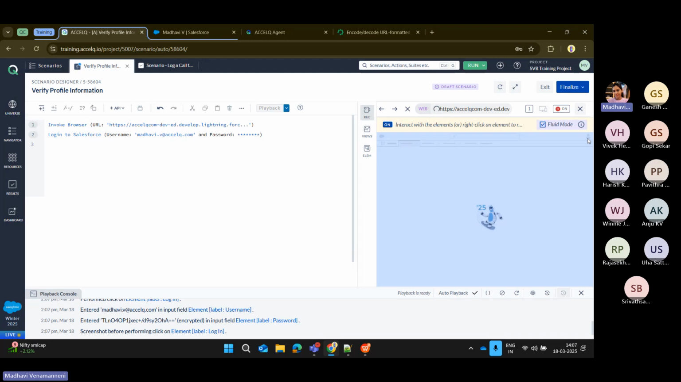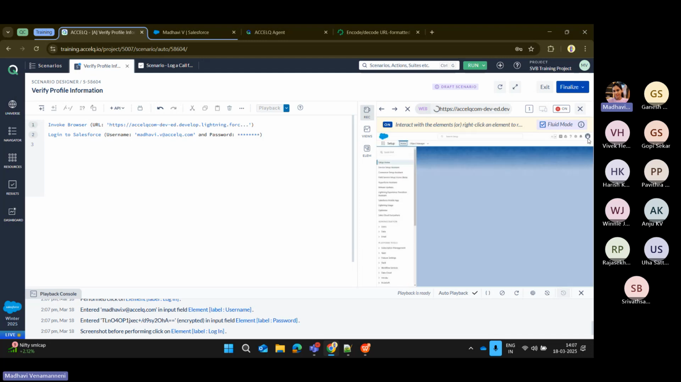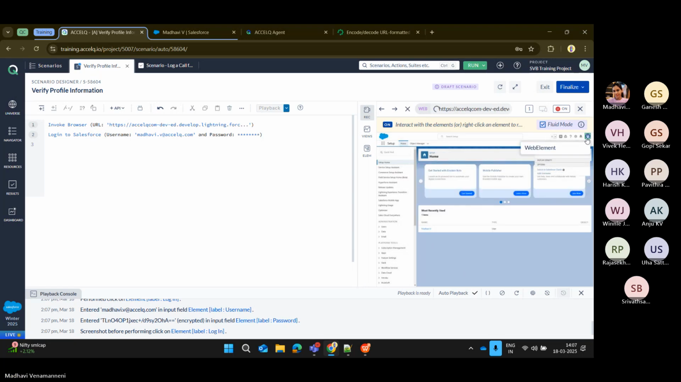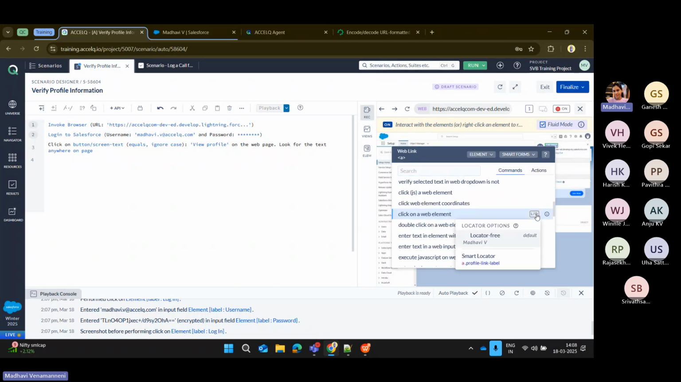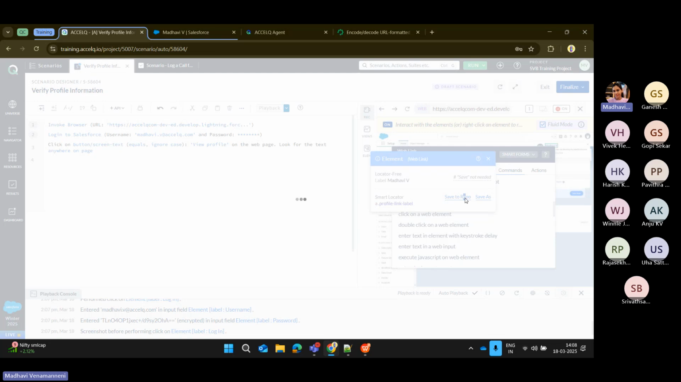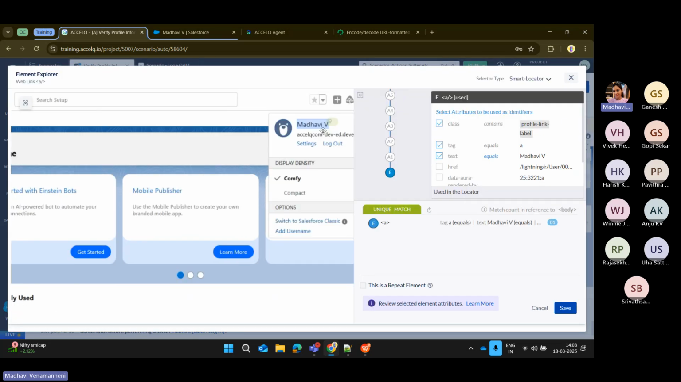go to my profile information. So let it load. And here again, every time we wouldn't have Madhavi V only. So sometimes we would have ABC person and then another person also. So if you see in this case, ideally it's asking us to go with locator free, but I am going to choose smart locator because I don't want it to be Madhavi V every time only and then throw an error.